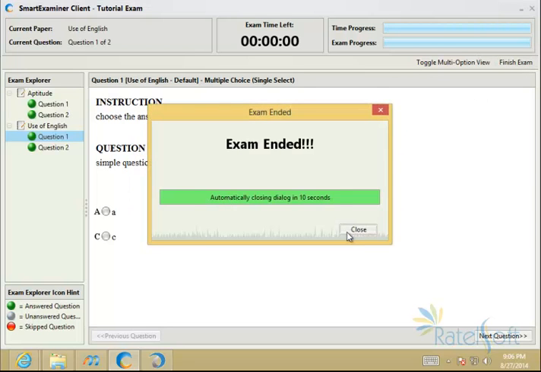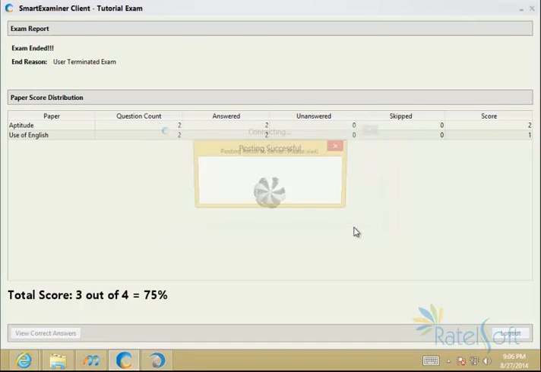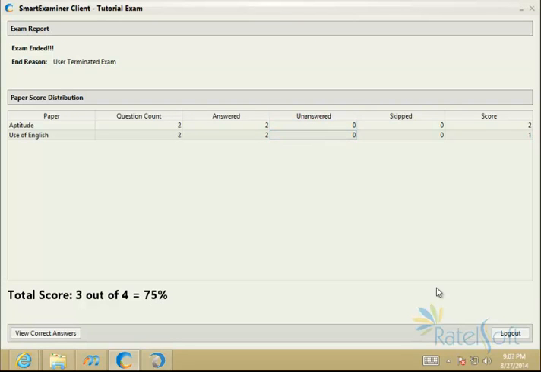I'm going to say yes, end exam, and in this case I got 3 out of 4, 75%. That's good. And then you see the result, and that's about it for this tutorial. We've spent a long time trying to test different exams, but I think we've done justice to that.